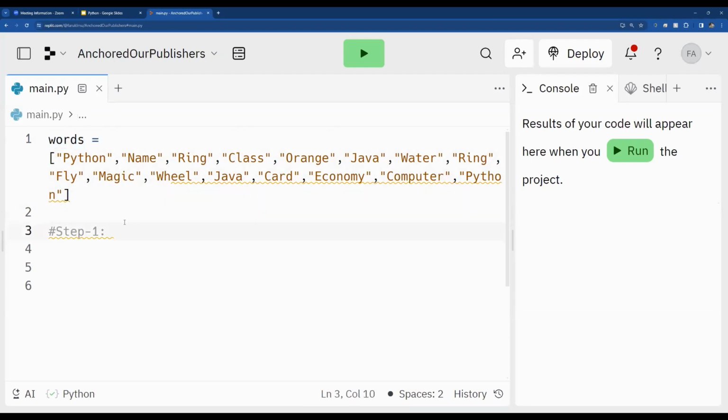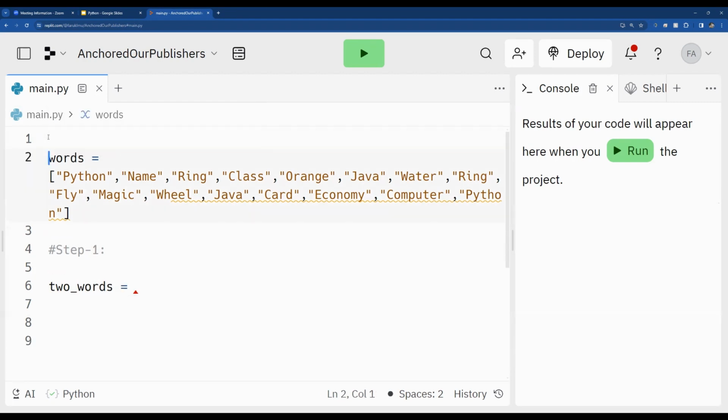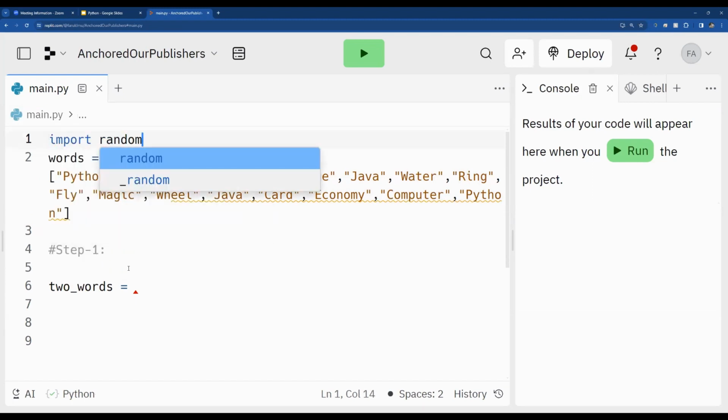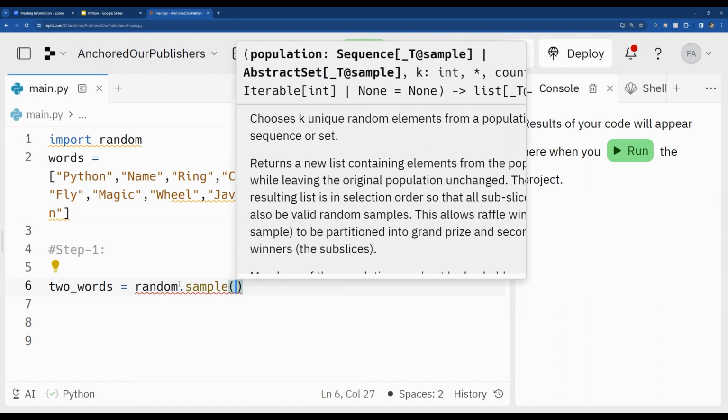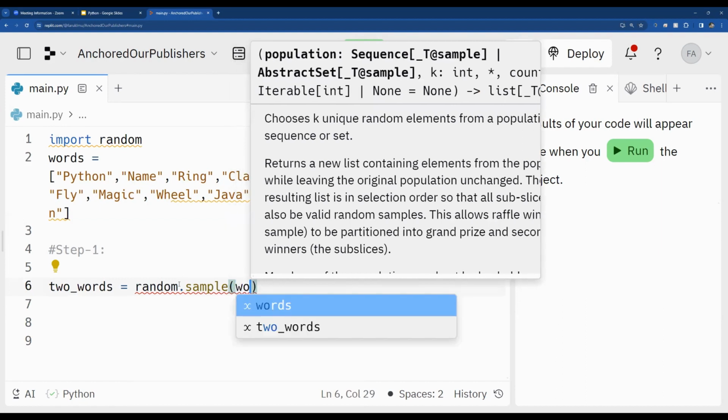Otherwise, you could have used the random.choice method. So let's do that. Let's call this two words. Okay. So we're going to use random.sample. So first we have to import the random module. So we're going to say import random. And the sample method comes from the random module. So we'll do random.sample. Now it takes two parameters. So the first one, you have to give it the sequence, which is your words.